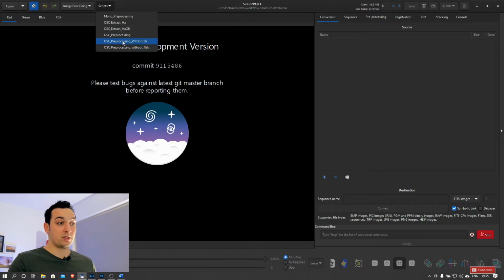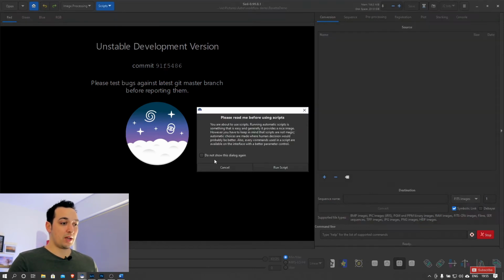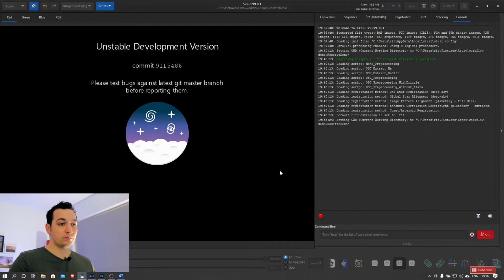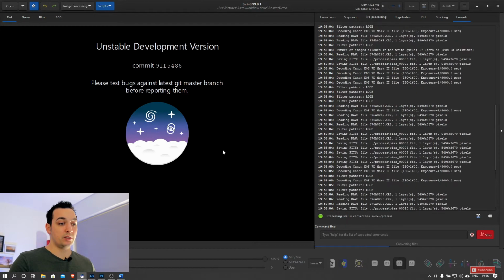If you have got flats, just run the original and that'll be absolutely fine. That's the one that I use when I've got flat files. So let's do that. It'll give you a warning saying it's an automatic script, blah blah blah, but I've generally had really good results with it. So let's just run it and just let it do its thing.